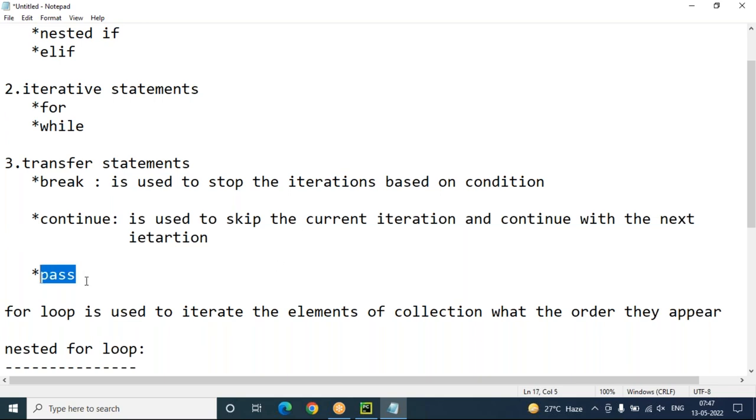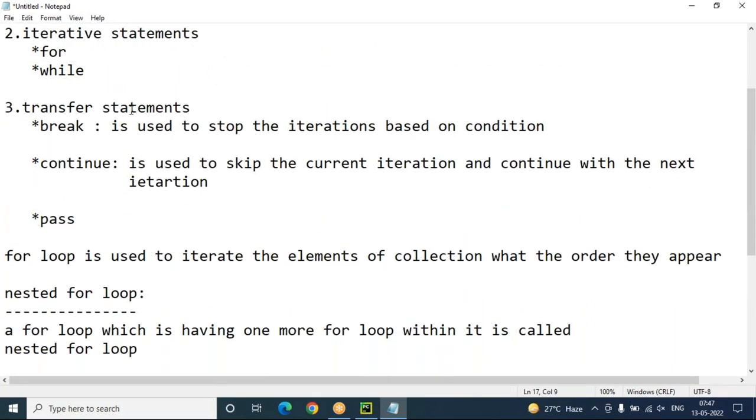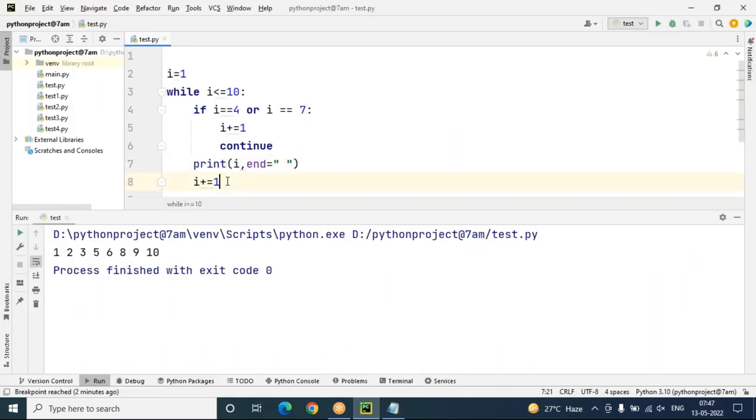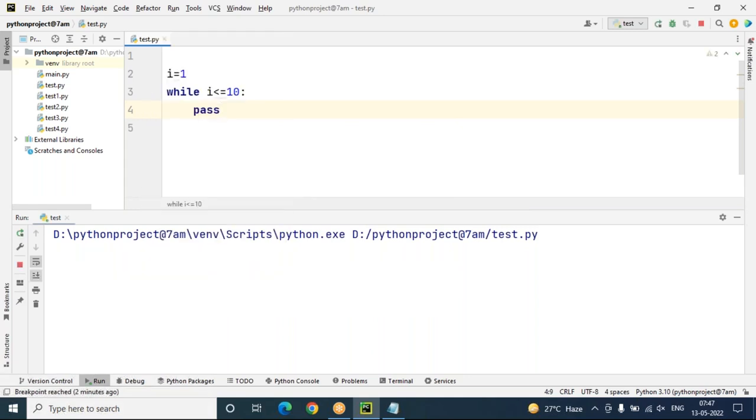There is one more important keyword: the pass keyword, P-A-S-S. Pass is a keyword which is used to leave a block of code empty. Inside the while loop or the for loop, as a programmer, if you don't want to include any logic temporarily, if you want to skip this block of code, then we use the pass keyword.